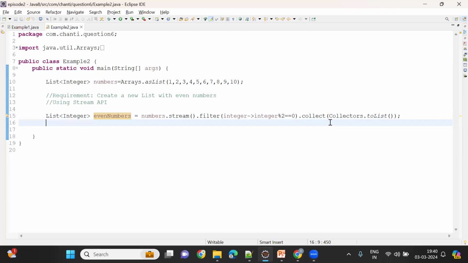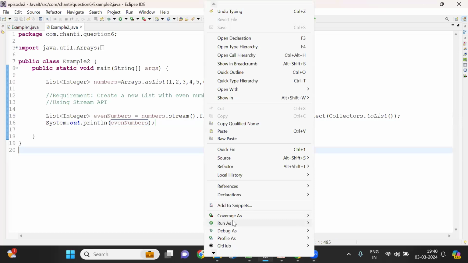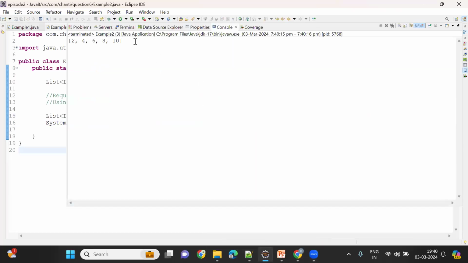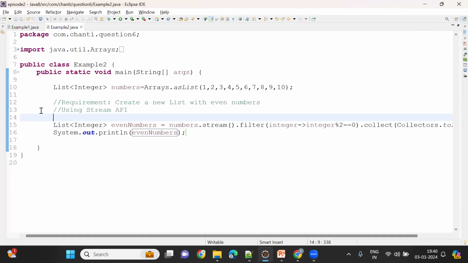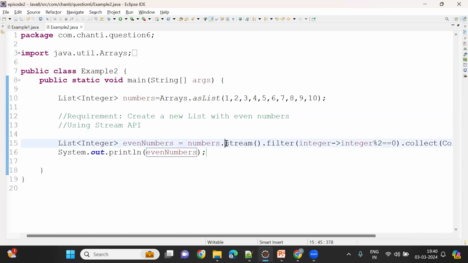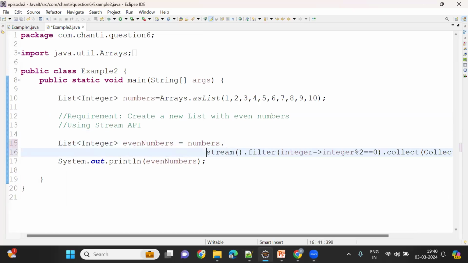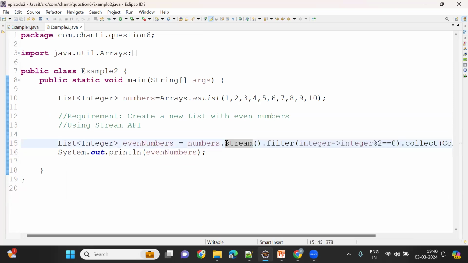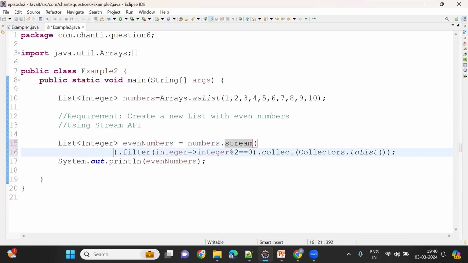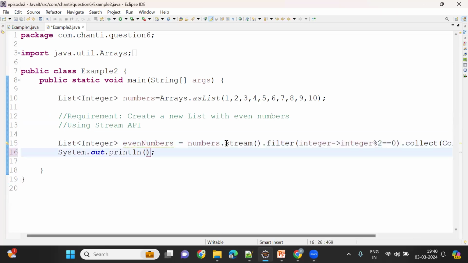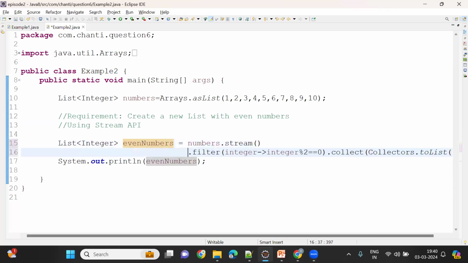Now if you print it, you can see your even numbers: 2, 4, 6, 8, 10. This is the advantage of your Stream API. One second, I want to show you some operations here. I'll show you what's happening on each step.